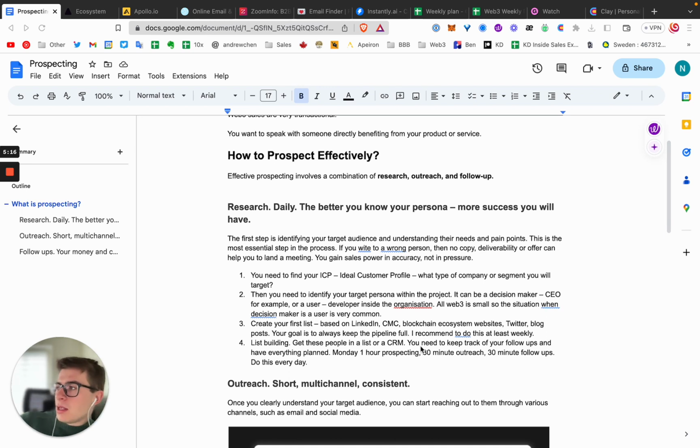So at first you need to understand who is your ideal customer profile, like what type of company or segment you will target, who is buying from you, who might benefit from your product. Find those people, understand those accounts, understand those projects, understand that segment, what they care about, who they are, where they hang out. This is the intelligence that's going to help you be more productive in the further steps.